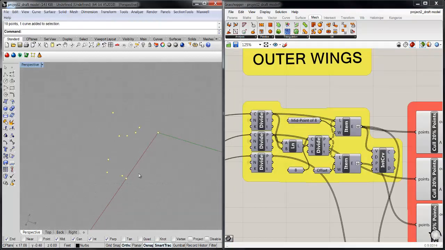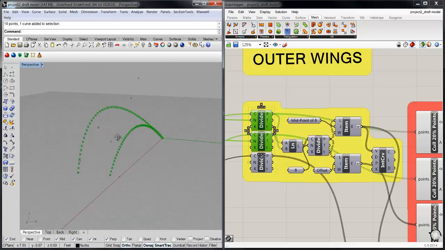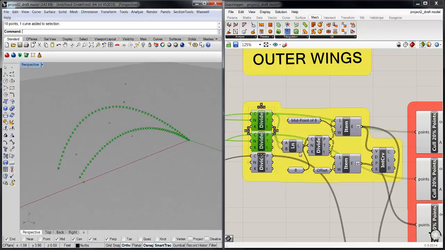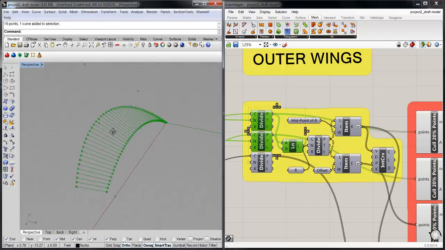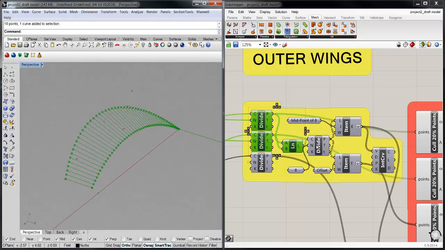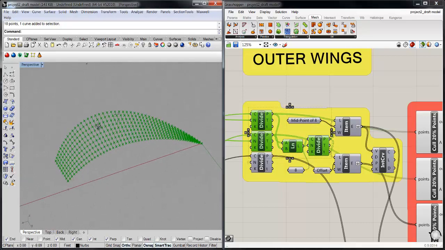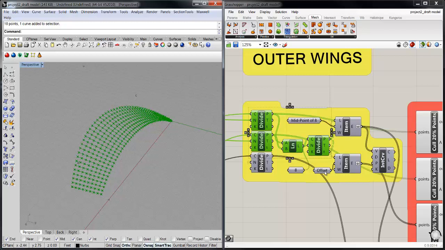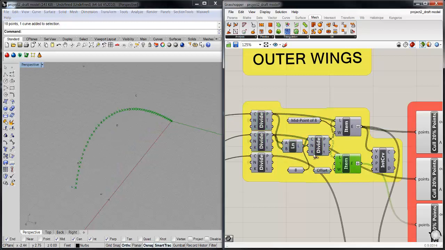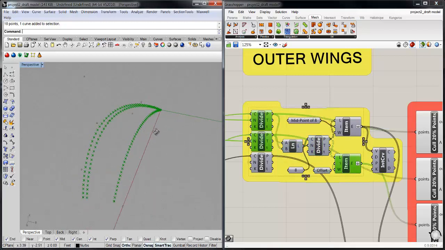I first divided the outer two wing curves by a number controlled by the structure slider. I then created lines between the divided points of the two lines and divided each of those lines by 8. I divided by 8 because I needed to create a line offset 1/8 the distance of the outer curve to become the new outer curve for the lofted surface between the curves.